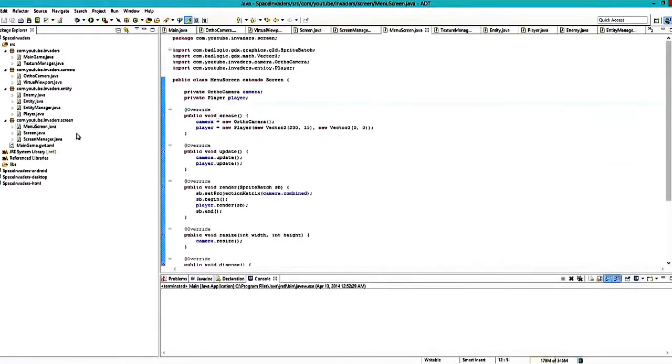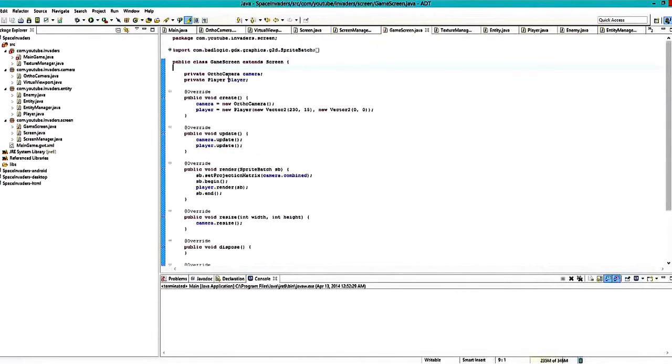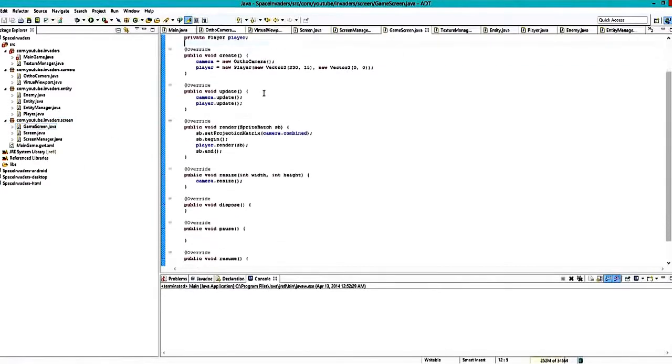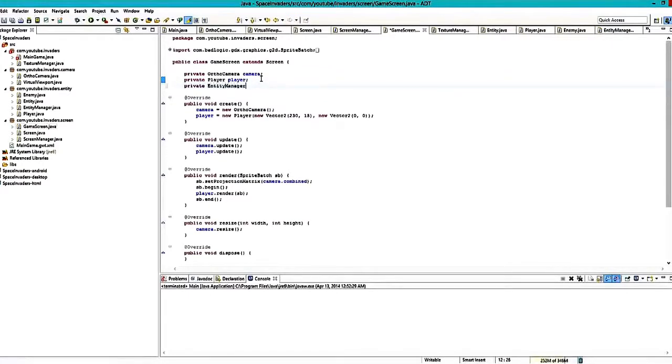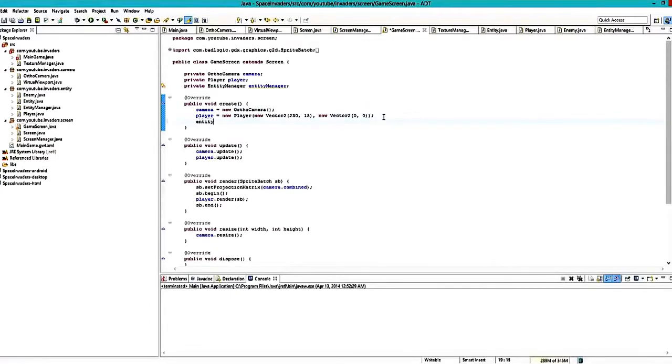Now we're going to go back, and I'm going to rename this for now. We're just going to name it GameScreen. I'm going to do Rename Compilation Unit to GameScreen. So we're pretty much just going to go right to the game screen, not to confuse you with menu screen and game screen. We're just going to make everything work here. So I'm going to do a private EntityManager. Now I want a new one created whenever the screen's set. We're going to do entityManager equals new EntityManager.